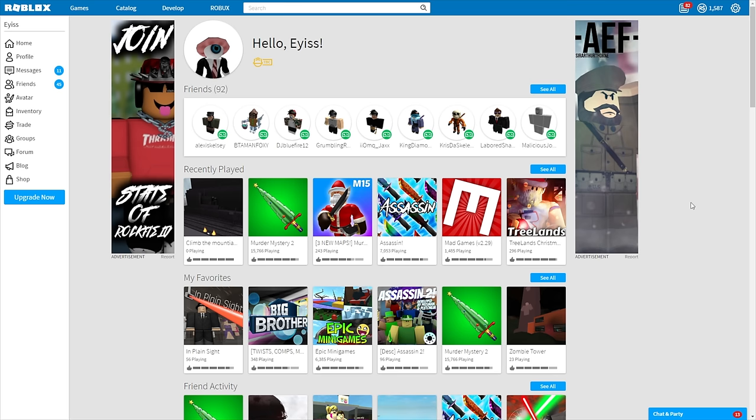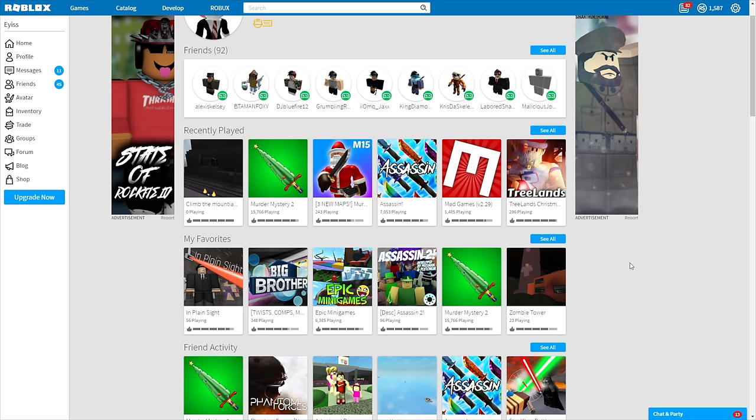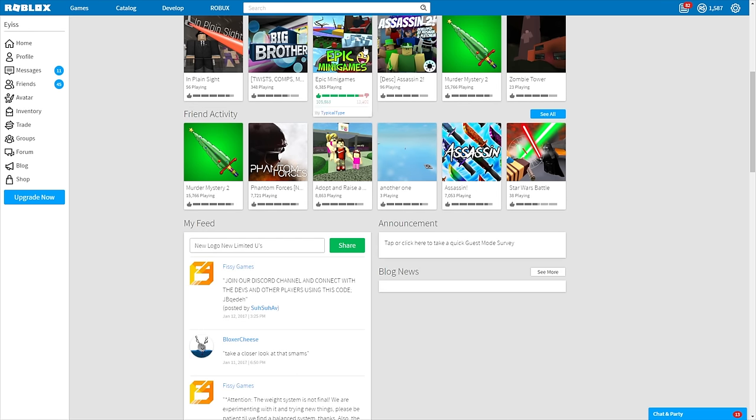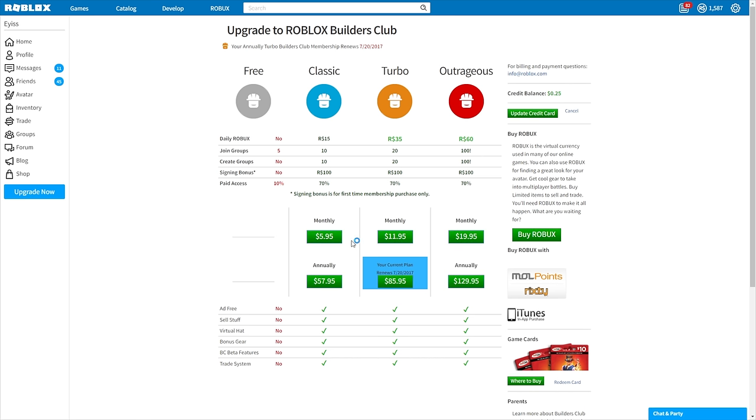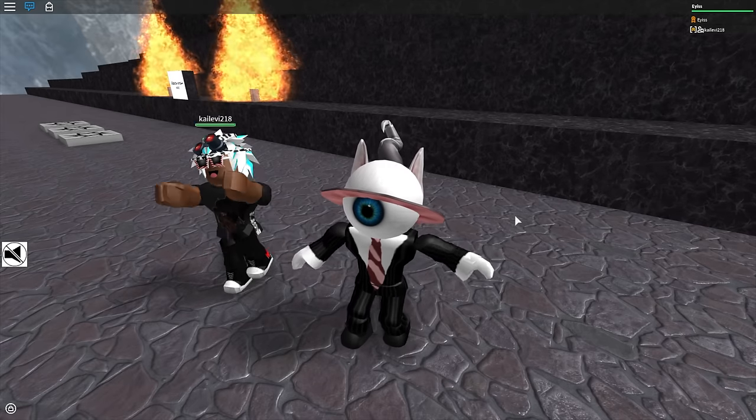Now, I wasn't really going to show this method, just because it's so overpowered, it's going to ruin the system, but whatever, I'll show you it anyway. So, you want to know the best way to make Robux in Roblox? No one would have ever seen this coming. I'll give you a hint. It's somewhere on this page. Yeah, that's right. It's right here. Buy Builders Club. Boom.